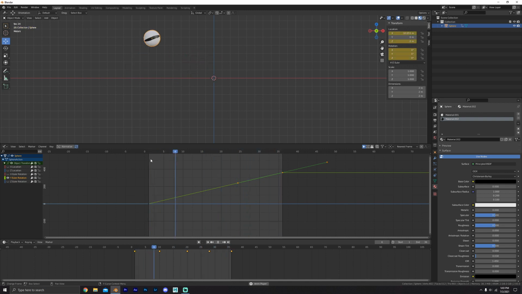But anyways, guys, I hope this helps. I hope now you have a better understanding of the graph editor, and don't be afraid of it. Just jump in and play with it. Do something really simple, and then you can work your way up in complexity.